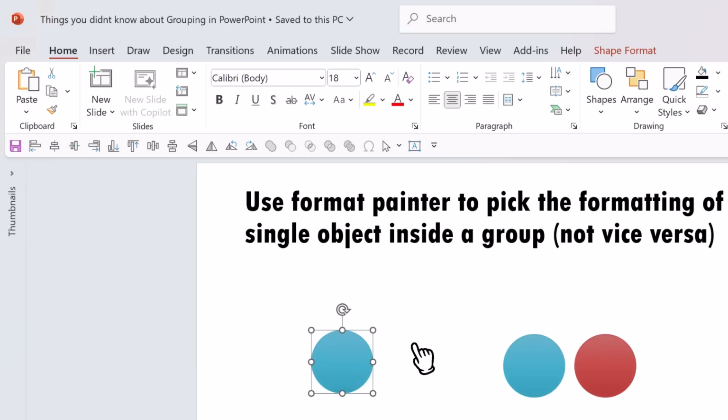Let me select this and give this a different color, maybe black color. Now I want to apply this formatting to just this red colored circle. Can I do it? Let us see what happens.